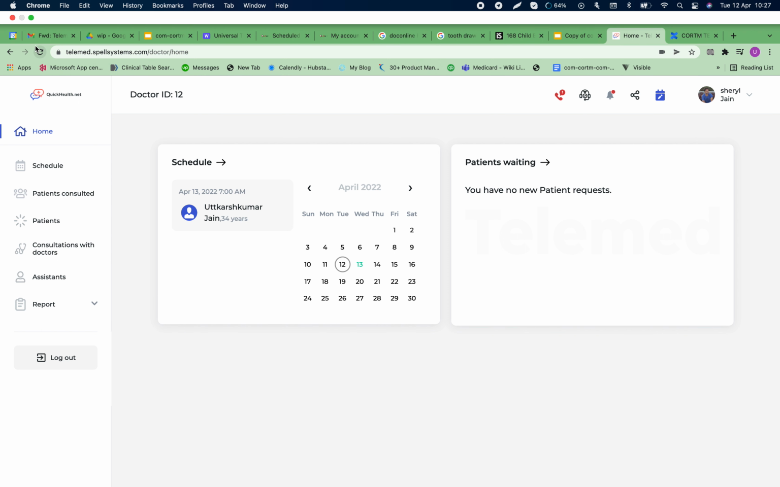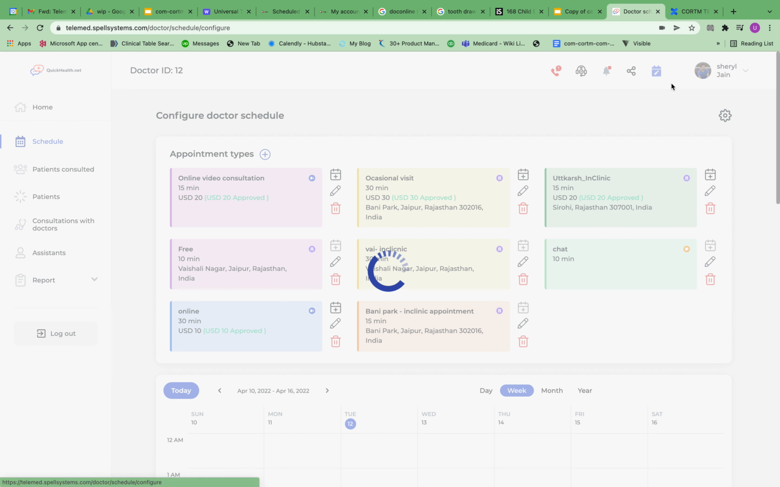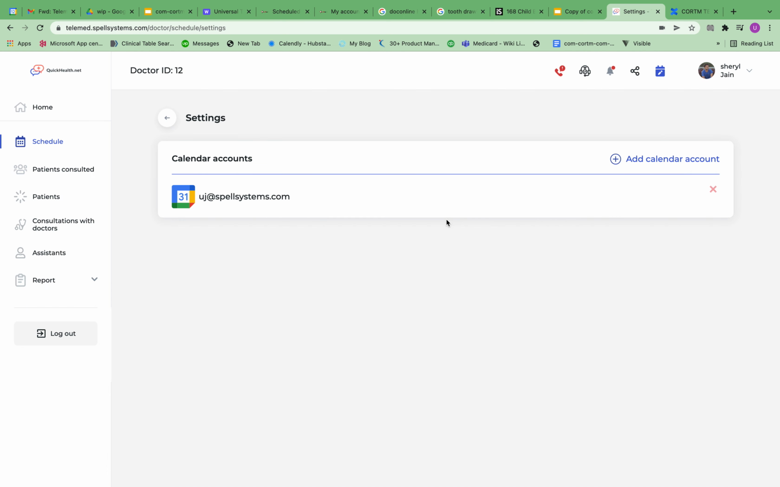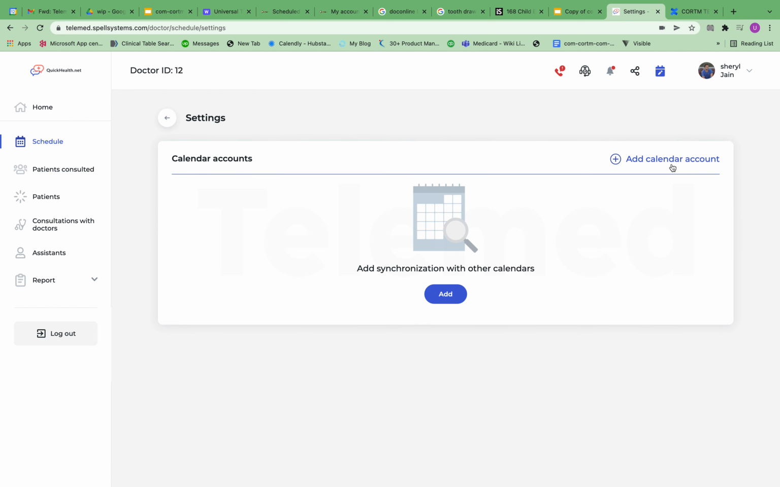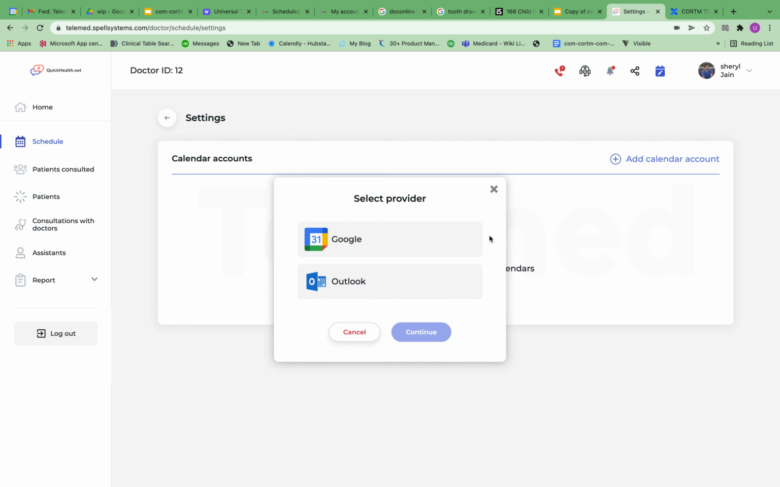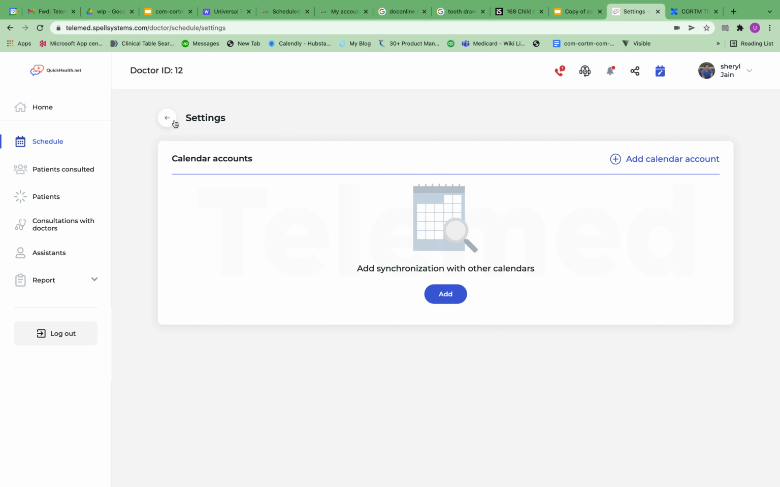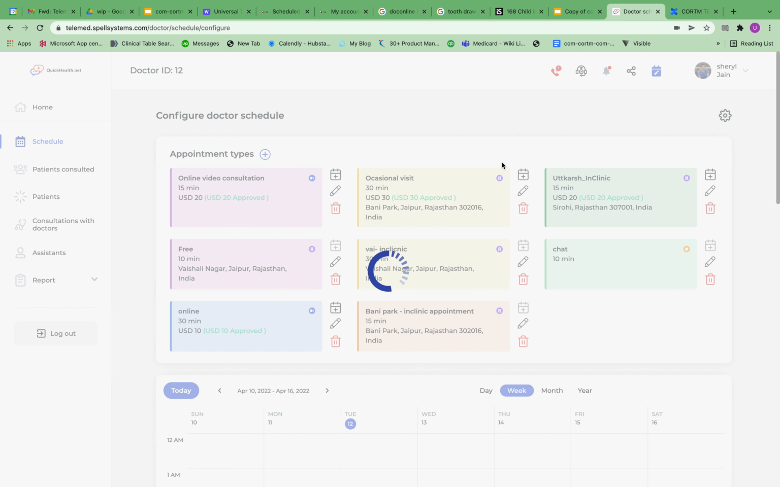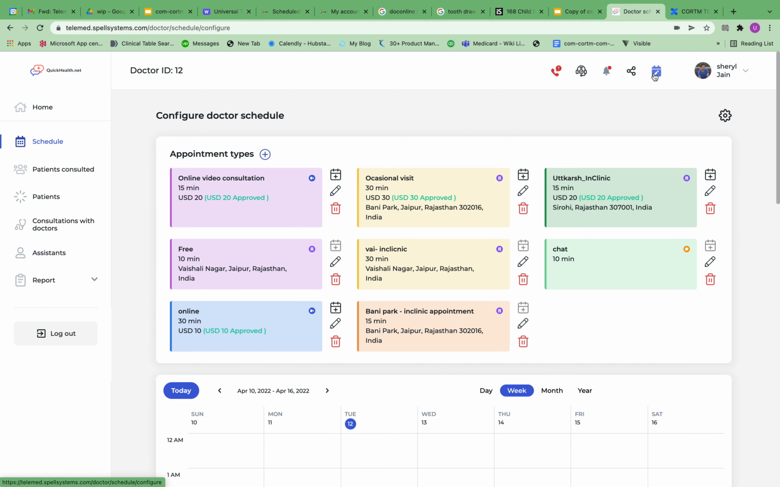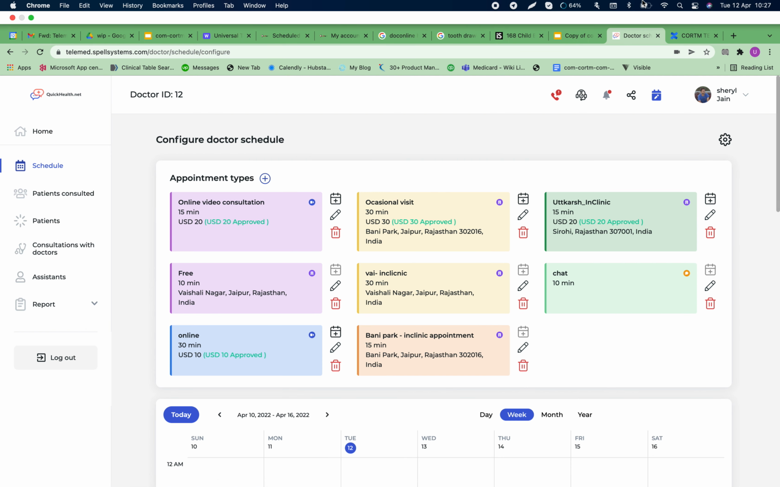Then two big things here, just to recap: calendar integration. Go to settings here, the gear icon, and add your calendar. I added it. Let's remove the calendar. And the third one is add calendar account. You can add Microsoft calendars as well. Apple calendar is on the way. The second thing is the multi-party video call with the doctors if you want to take advice. These were the two major things.